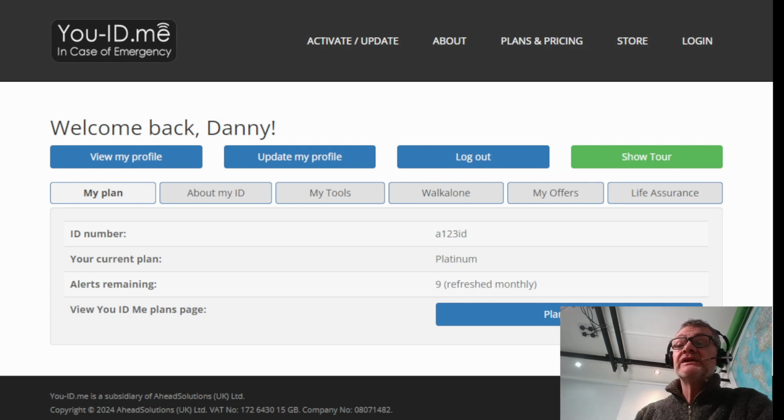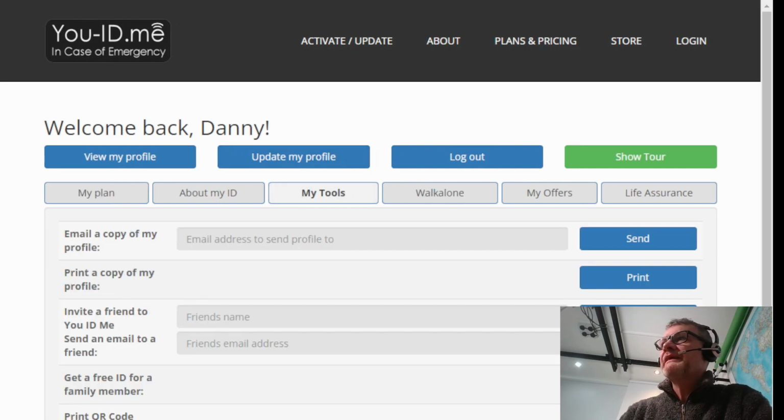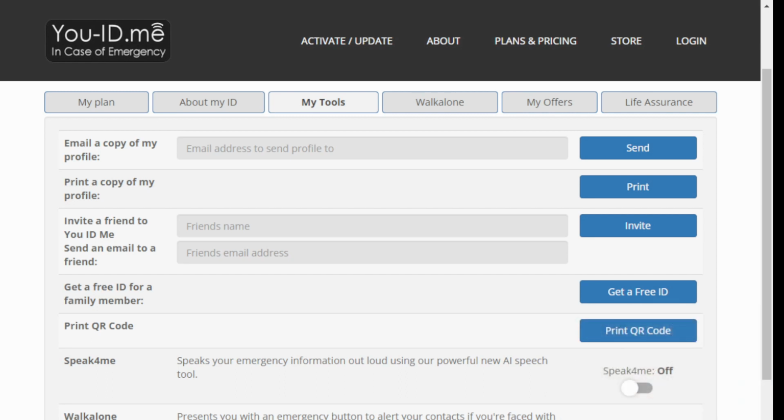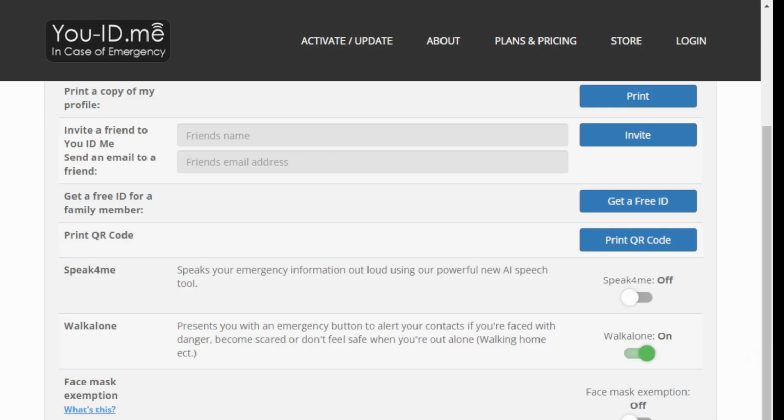If you want a list, by the way, of all the features and the differences between gold and platinum, if you head on over to you-id.me/plans, you can see like a table there with all the different features and services different from one plan to the other. So if you can see that you're on the platinum plan, that's great. You just need to click on my tools, and if you scroll down just a little bit, in fact, you know what, I'm going to just turn my camera off here now because you don't need to see me anyway. So there. So you should be able to see this here, which is the Speak4me toggle button.